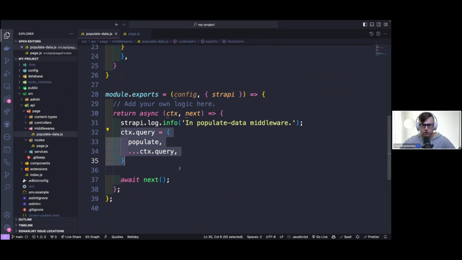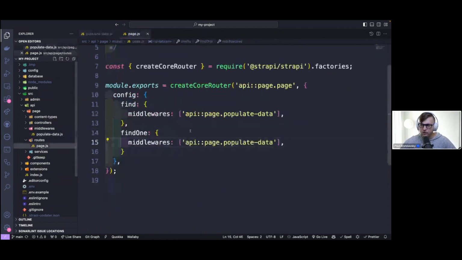And in order to hook up your middleware, what you need to do is you have to make sure on that specific route, in our case is our page route, you add those settings through the config, and you add it on the endpoints that you want. Like you want the find and find one, and you make sure you add your middlewares. By the way, this is similar to how you would add policies. You would add them here as well.